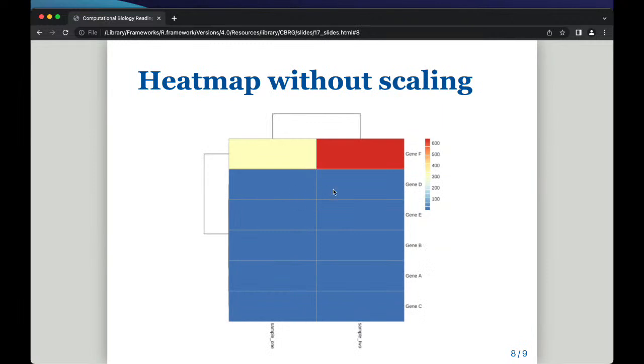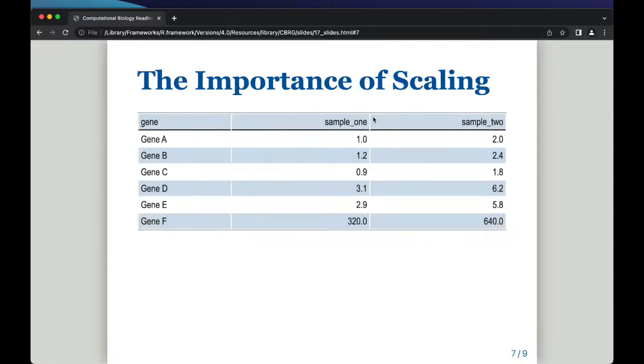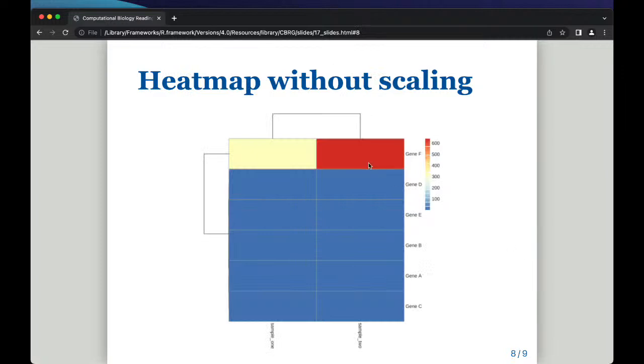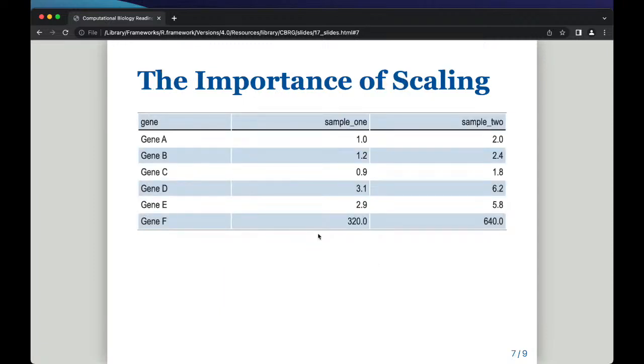Now this heat map unfortunately gives the impression that genes A to E have no significant difference in expression between sample 1 and sample 2. But we know that's not true. We know that sample 2 has double the expression for all of these genes. And it really just looks like gene F is the only gene that shows a big difference in expression. And that's because when we don't scale, when we just use the raw values, the heat map can get dominated by values that are just absolutely higher than other values.